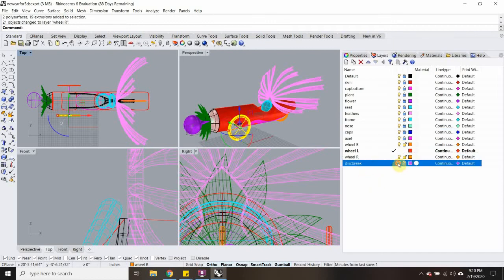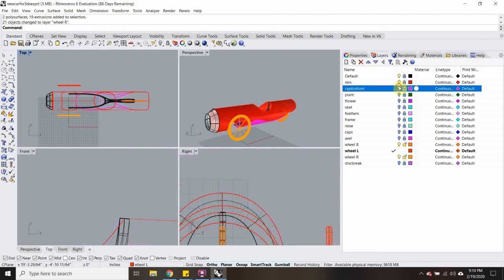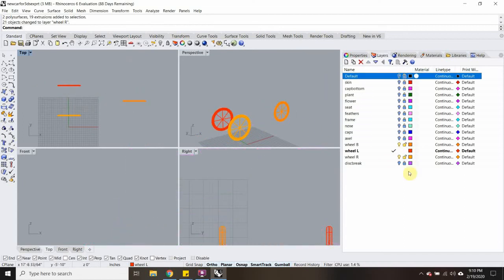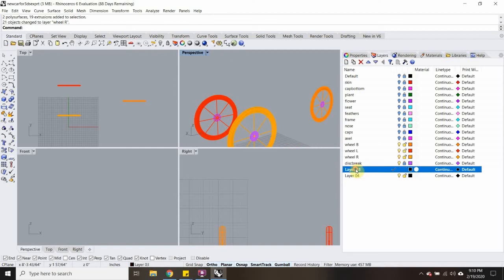I'm going to do the same thing with disk brakes. So let's see where those are. I'm going to turn everything else off so I can see what I'm doing here. Okay, so I have my three different wheels. My disk brakes, let's put that back on. So I want those to also go in their own little separate ways. So I'm going to make two more layers for that.